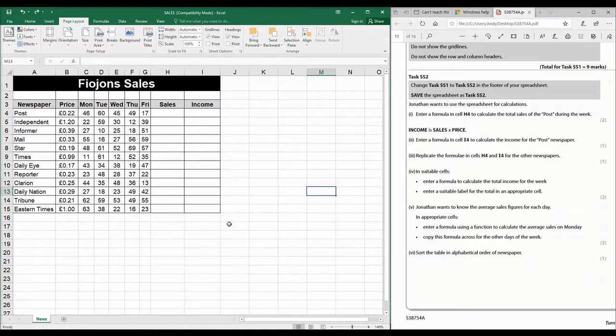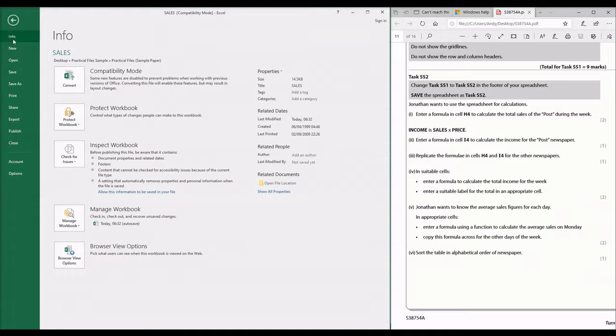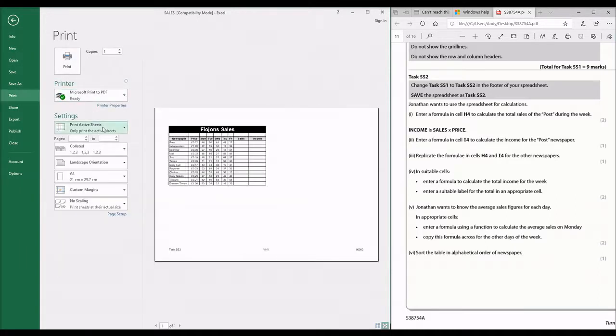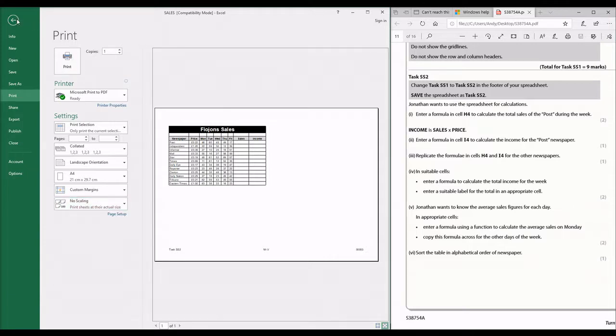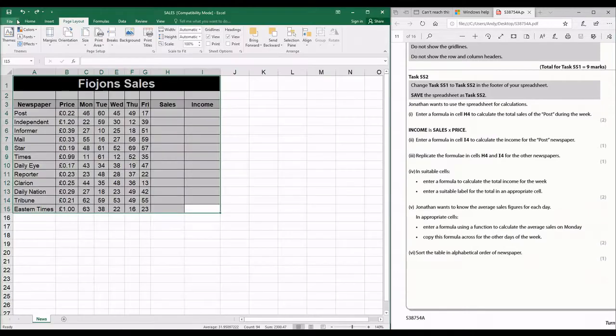For printing, just make sure that in your page layout, the orientation is specified to landscape. Next, you highlight the information that you want to print, and when you select File and Print, you make sure that you have Print Selection checked. If you have an issue and it goes across the page, you can scale it to fit on one page. This is usually helpful. Okay, once you've printed, we can move on to task SS2.